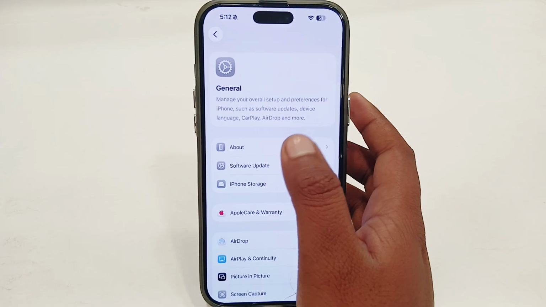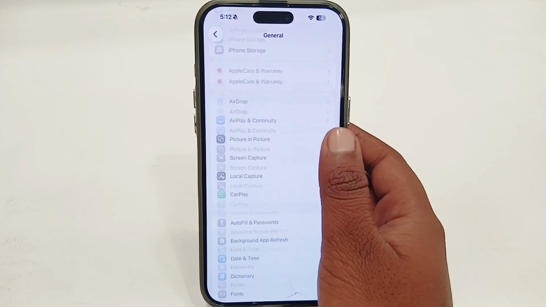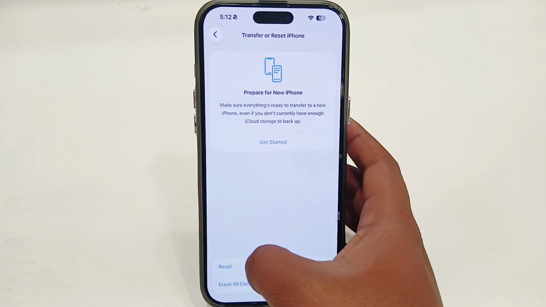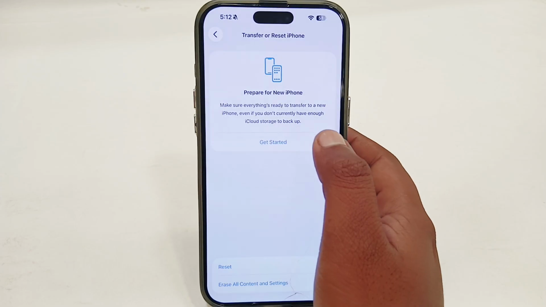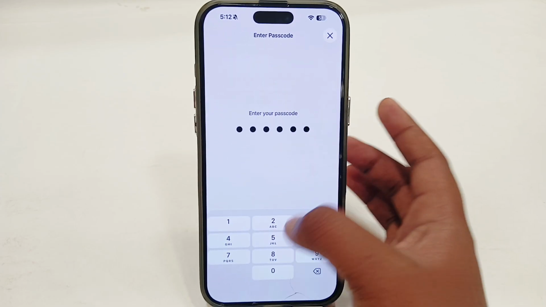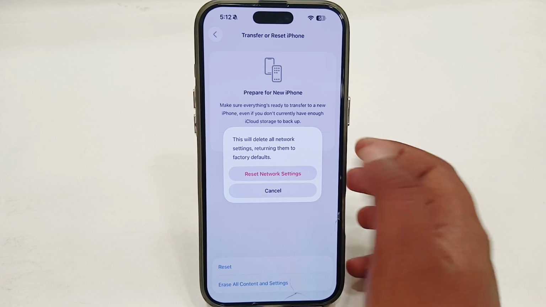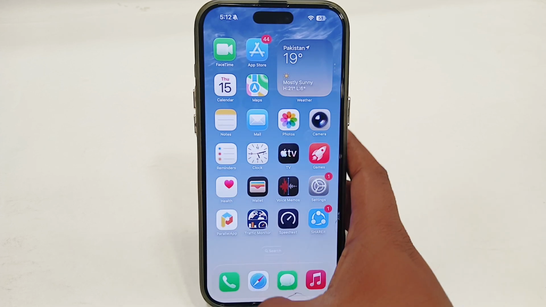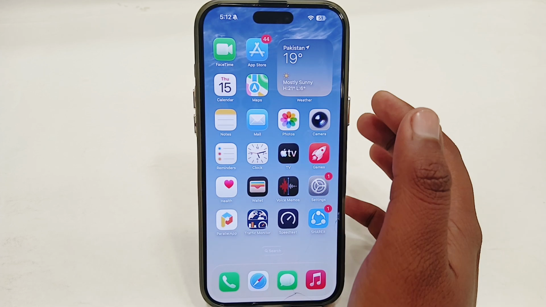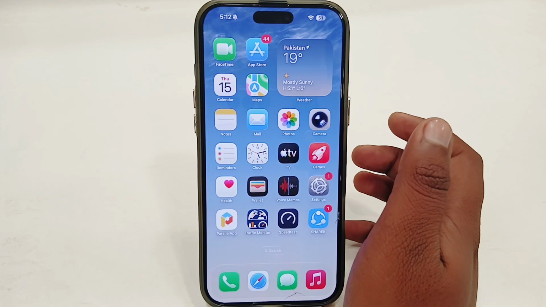Go back and go to software update, try to update your software, then go to transfer or reset iPhone, select reset network settings, enter your iPhone passcode, and then select reset network settings from the confirmation message pop up. It will reset all of your network settings. If there is any issue with your iPhone network, it will be fixed in this step and you'll not get the issue again.